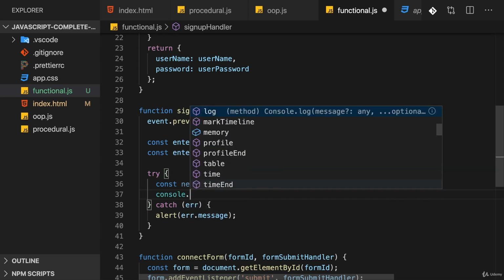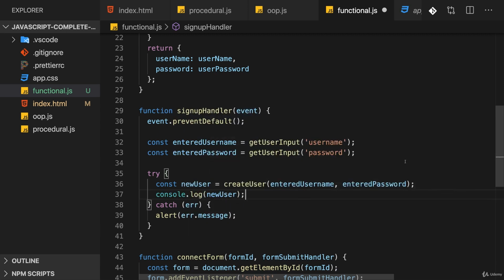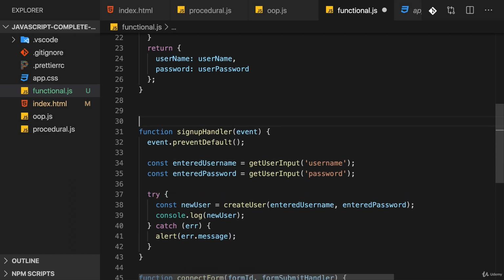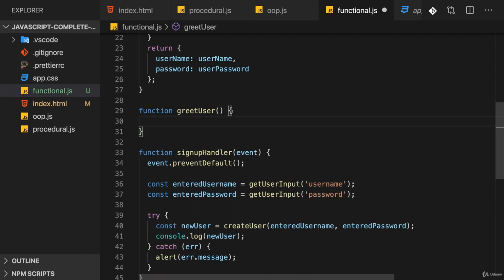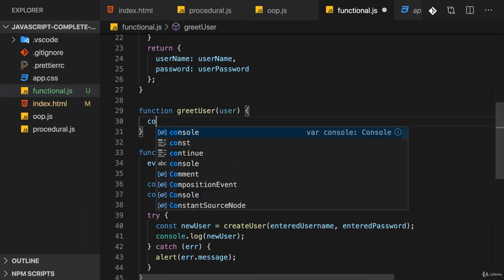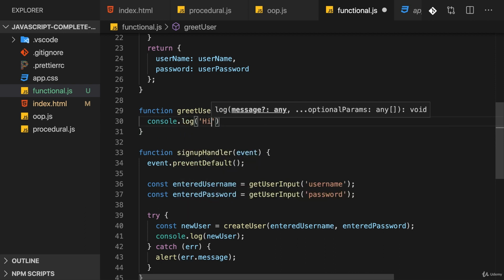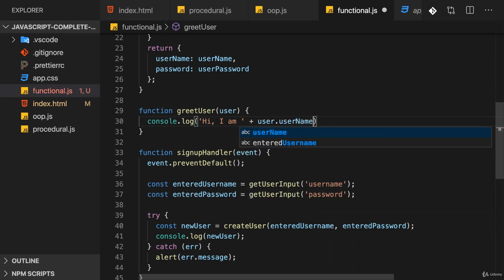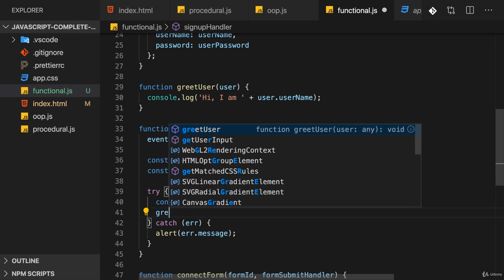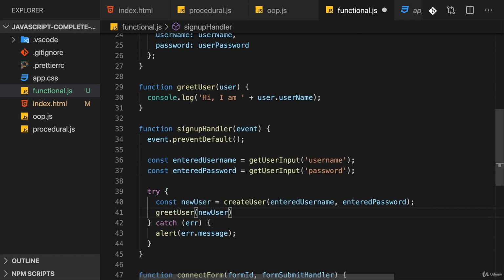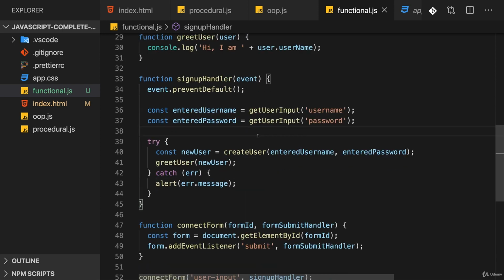If this succeeds, however, I want to console log the new user and of course also greet the new user. And for that, we could create a new function here, the greetUser function, which gets a user object and just calls console log 'hi I am' plus username. And again, this here would also technically be a side effect, by the way, because we do something outside of the function. So here I can then call greetUser and forward the new user. And there are different ways of writing this.